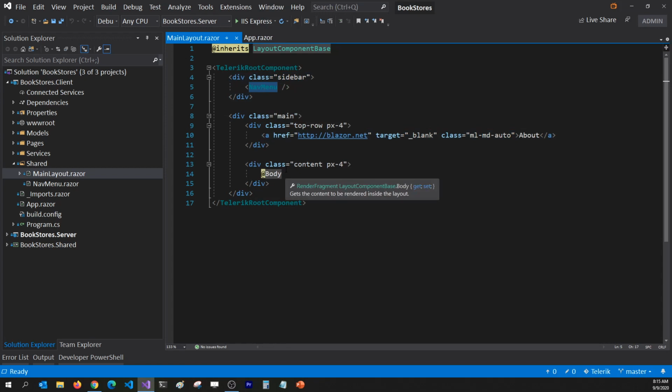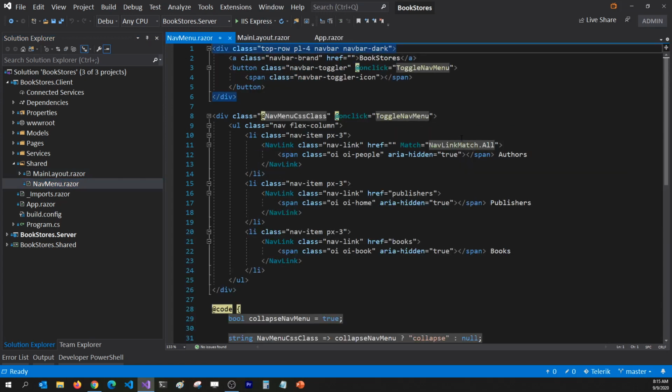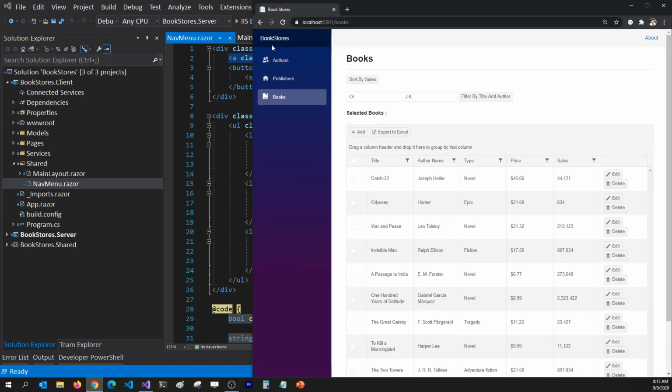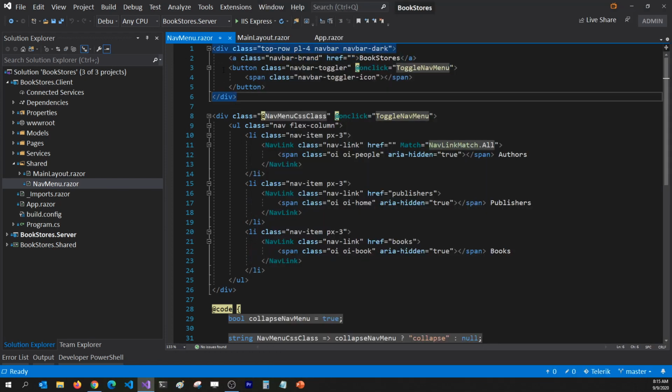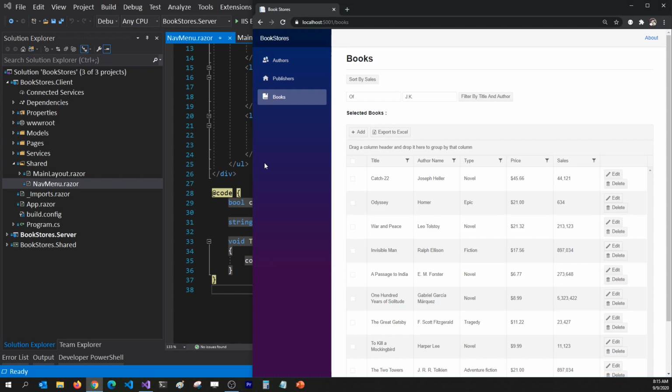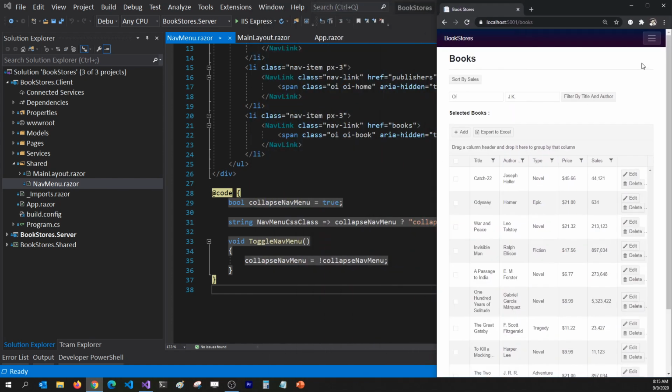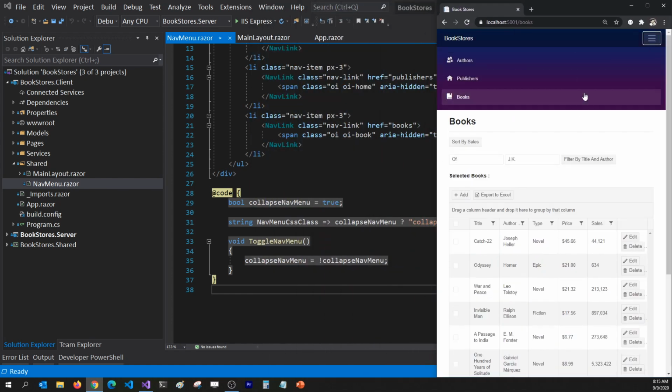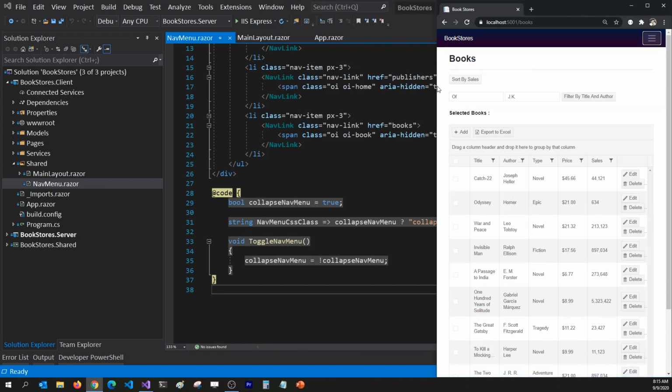So let's go ahead and check how this nav menu looks like so that we could add all the properties that this nav menu has in our TelerikDrawer component. Nav menu has the brand name, which is showing on the left top corner of the app. It also has this button, on click of which it calls toggle nav menu, which collapses the menu if the menu is expanded, and it expands the menu if the menu is collapsed. So if I make this smaller, I will get that button, and if I click on it, it expands the menu. If I click on it again, it collapses the menu.